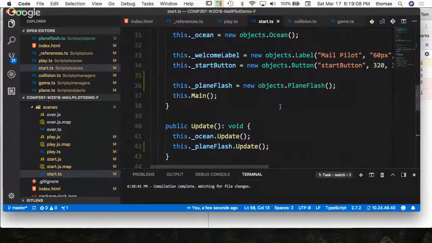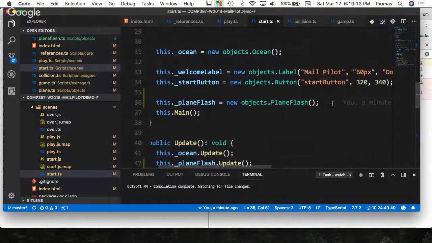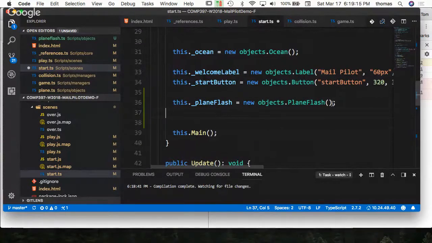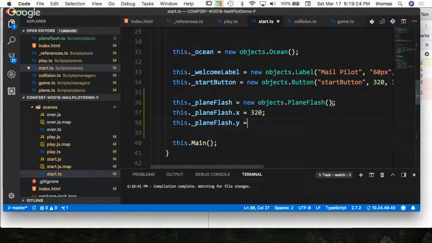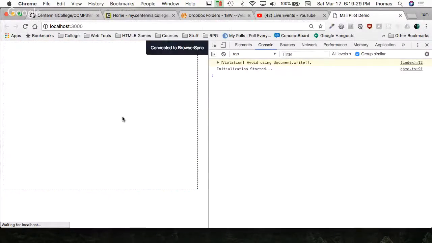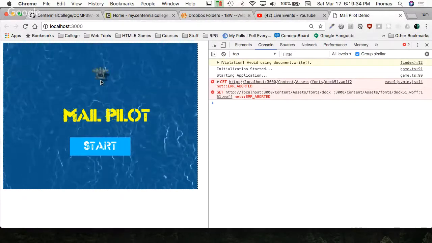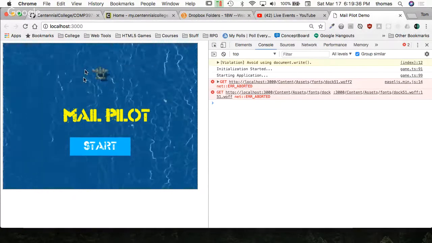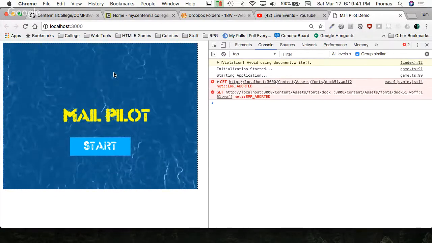So plane flash in my start method, where I create it, I'm going to say this._planeFlash.x is equal to 320, and this._planeFlash.y is equal to 100. I'm just testing to see if it can work. I should be able to see that thing up here constantly. There it is. That's what my plane should look like, and it should play continuously forever. So my plane flash doesn't look bad. It's just not appearing in my scene.